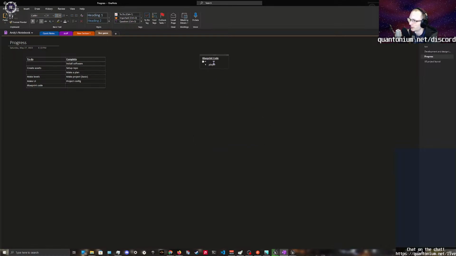Alright, so blueprint, game mode. Game mode, game instance, player state, game state. We have a player, we need a player controller, player pawn. Some of the other stuff that we're probably gonna need, some sort of weapon.